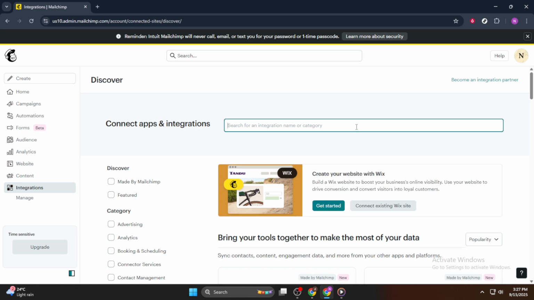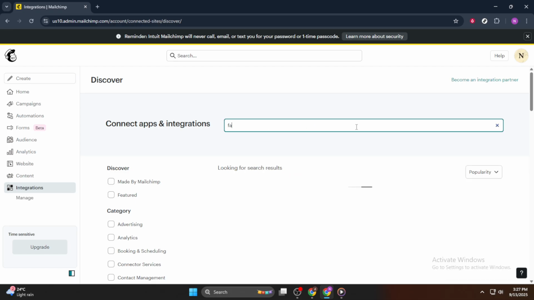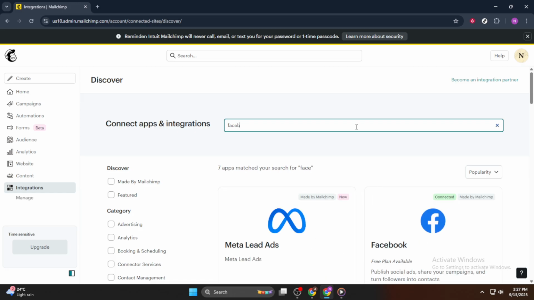Now what you want to do is click on the section that allows you to discover connected sites or integrations. This feature will be instrumental in adding third-party applications like Facebook to your Mailchimp account. You'll notice there's a search bar. Let's use it for our next step.